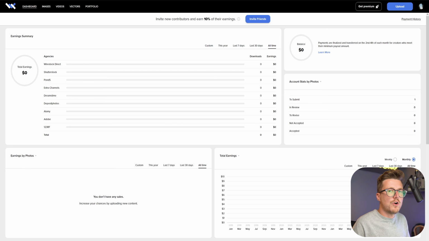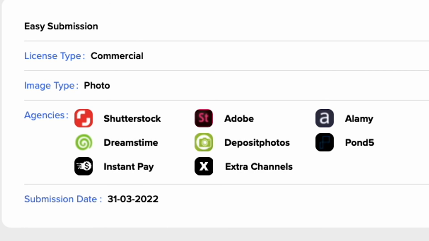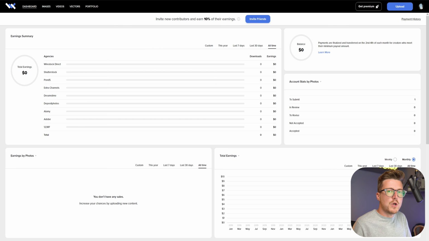Now Wirestock is fantastic because you upload your content using one account to one location and they distribute it to all the major marketplaces. Getty Images, iStock, Shutterstock, Pond5, Adobe Stock, Alamy, and more. You don't have to make multiple accounts and you can track it all on one dashboard. And after you've registered and logged in, that's exactly what you will be looking at.